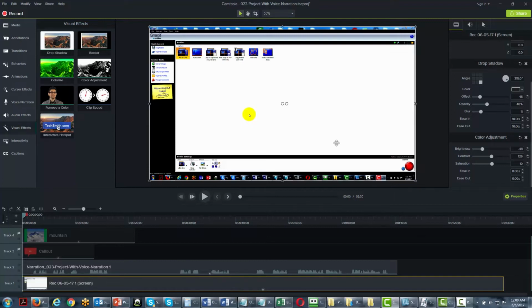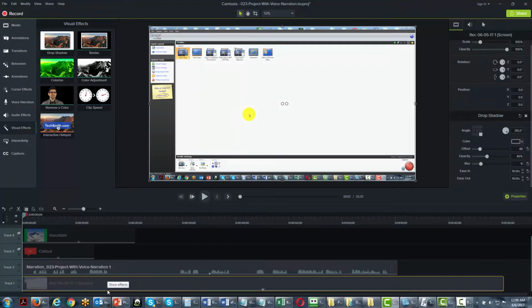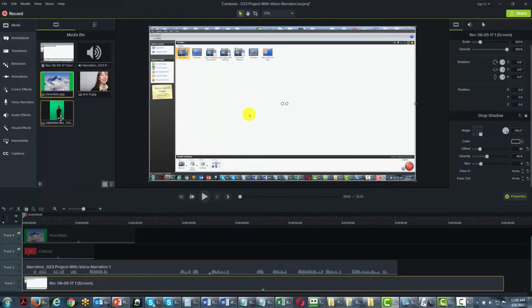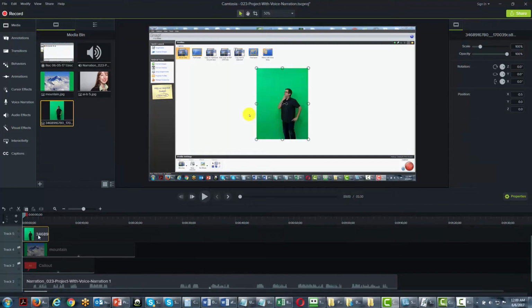So what we're going to do now is get rid of the color adjustment. And now we're going to take a look at the remove a color element. And to do that, we're going to go back to our media bin. We're going to drag in another element to the timeline. So we're just going to click add to the timeline at the playhead. So it's going to add this to track 5. And again, we can extend this as far through the video as we want. So what are we going to do in order to remove a color?